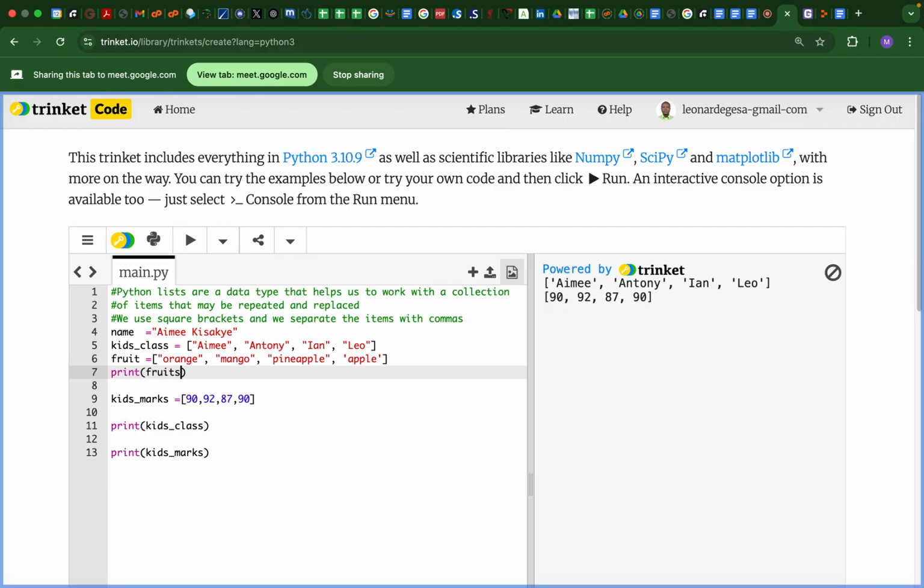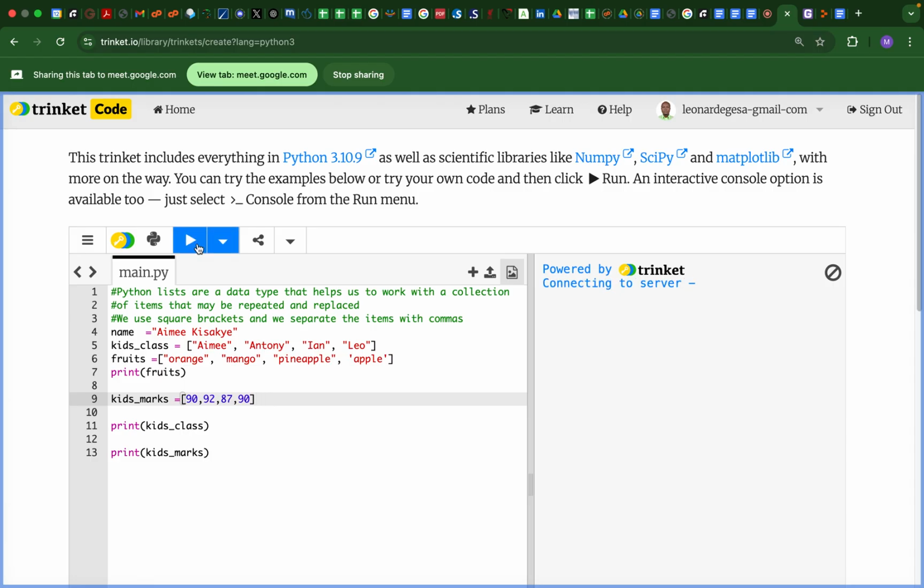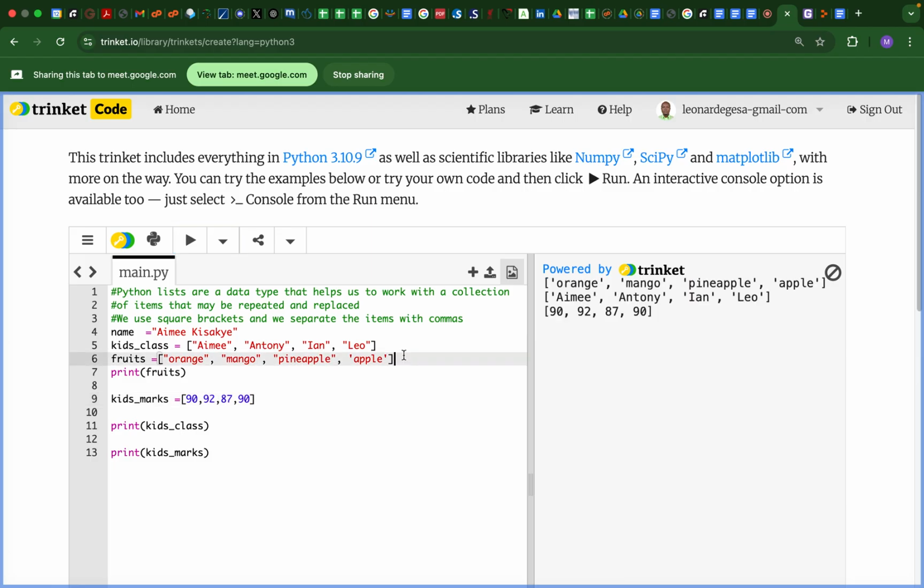I can at this point say print fruits. I'll just go back here and say fruits. Okay, so when I say print fruits, the first list featuring my list, when I ask the computer to print, it will use one set of quotation marks, and usually it uses single quotes when it is outputting the outcome of a list.